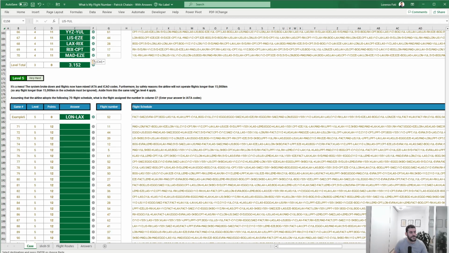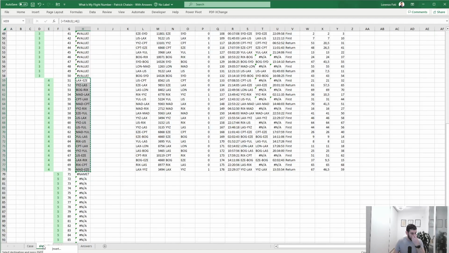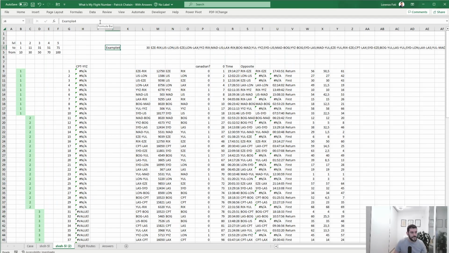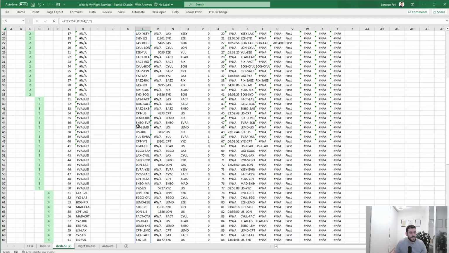The system broke down and flights now have mixed IATA and ICAO codes. Furthermore, for safety reasons, the airline will not operate flights longer than 15,000 kilometers. So any flight longer than 15,000 kilometers in the schedule must be ignored. Aside from this, the same rules as level 4 apply. Okay. I think I will do a copy of this to not break the logic. Example 5.